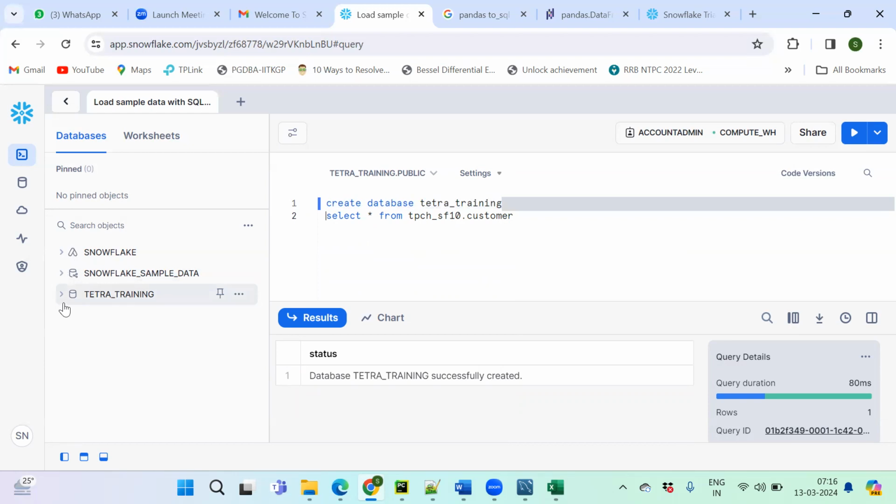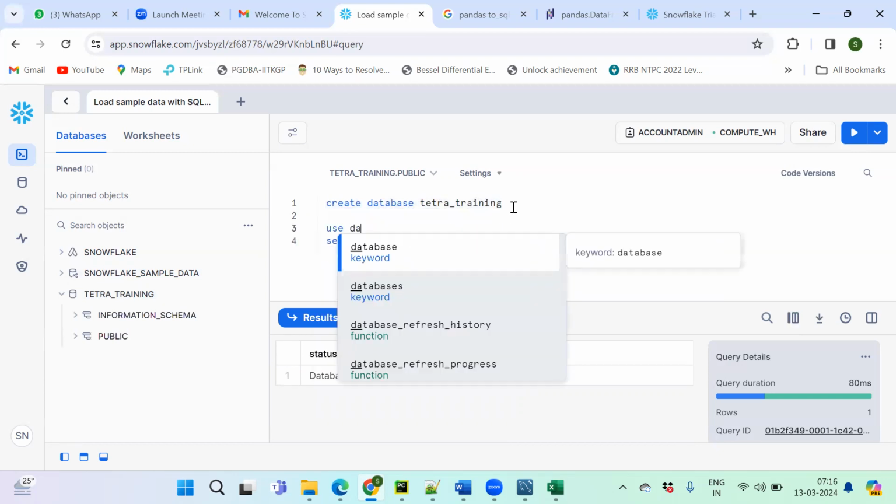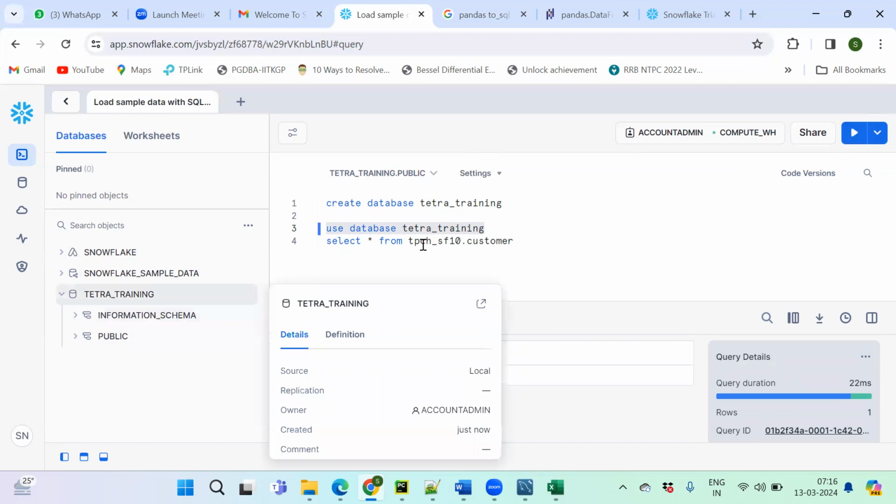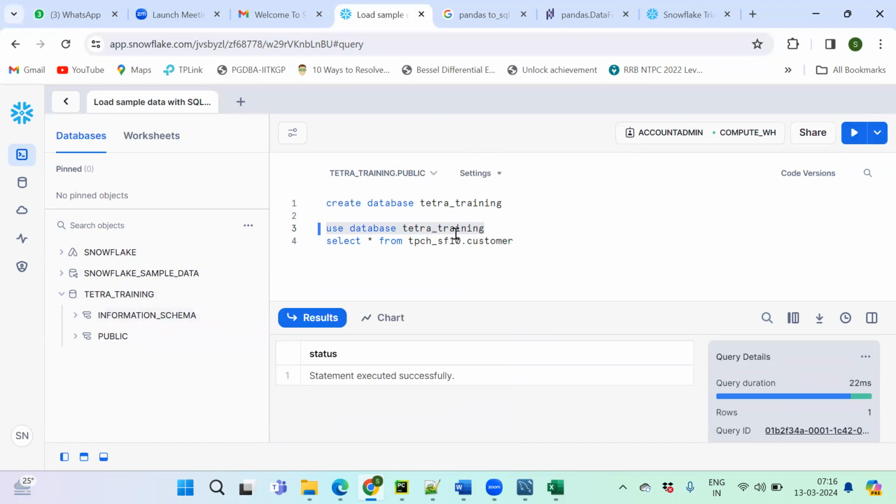Now, after creating the database, let's put USE DATABASE, because by default, this database will be used when I'm doing any DDL, DML or DQL statement. So whatever query I'll be typing, by default, it should be under Tetra training until and unless we are putting database dot schema dot table name.